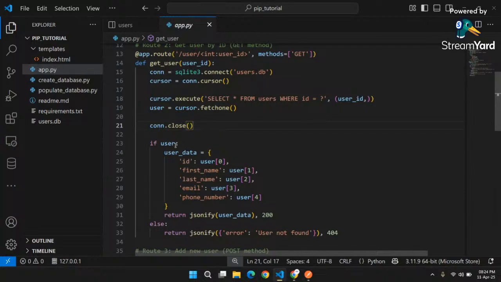So we're going to say if user, meaning if we've gotten information, then user data is equal to, we create a dictionary. You know that this user result we are getting is more like a tuple, and that tuple has different pieces of information. It's going to contain the rows, where the first one is the ID, the second one is the first name, then last name, just in sequence, and it goes like that. All right, so that's what we're going to get.